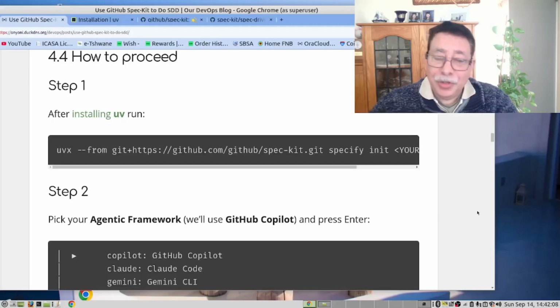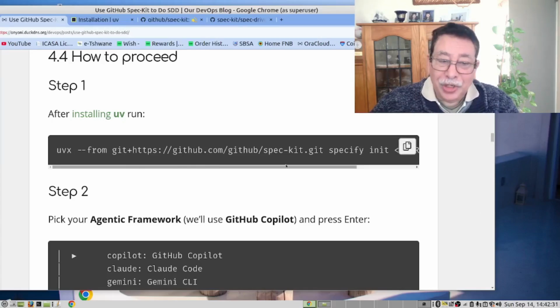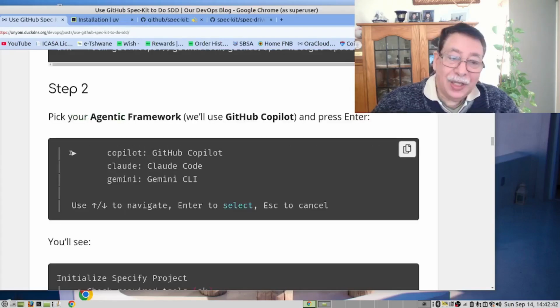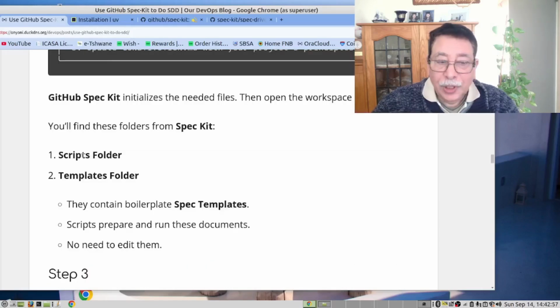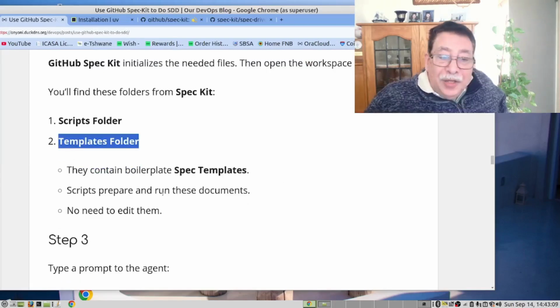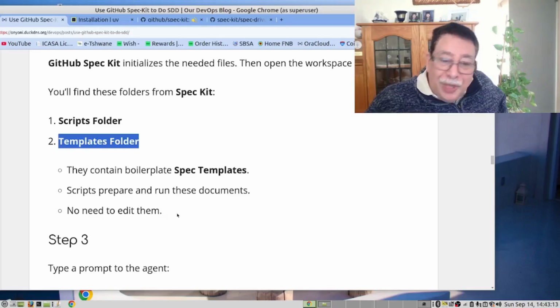So let's go back to our instructions. As you can see, we initialized our project using UVX. In our terminal, we got that and we chose Copilot and it generated our files. And we mentioned that there was a scripts folder and a templates folder. Now these are boilerplate code. You don't need to edit these.